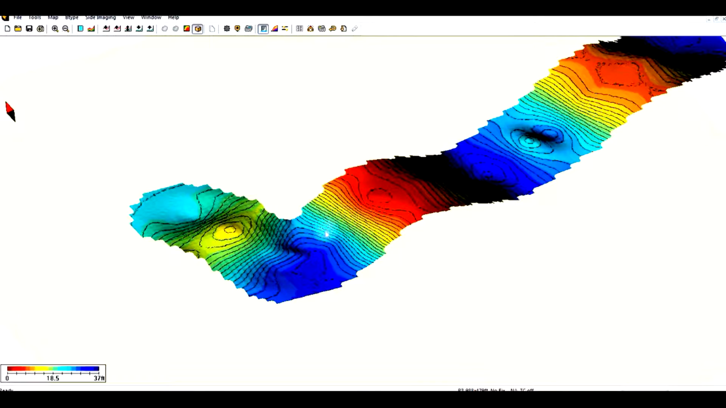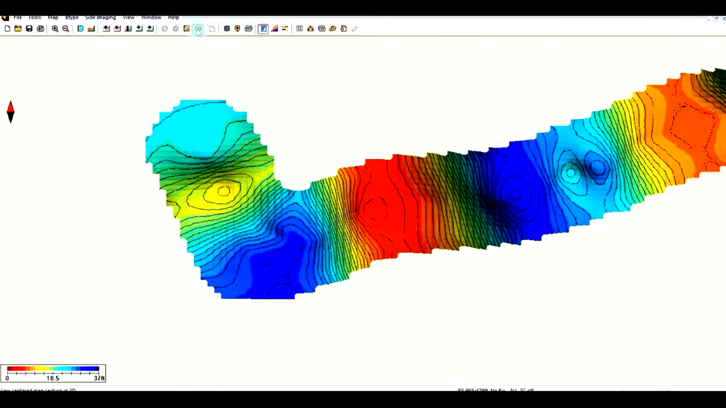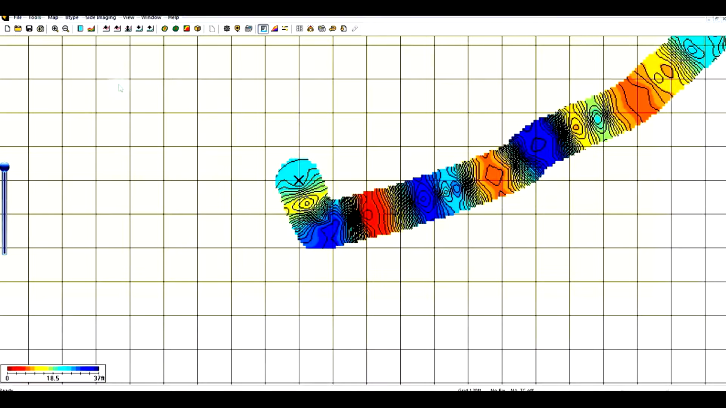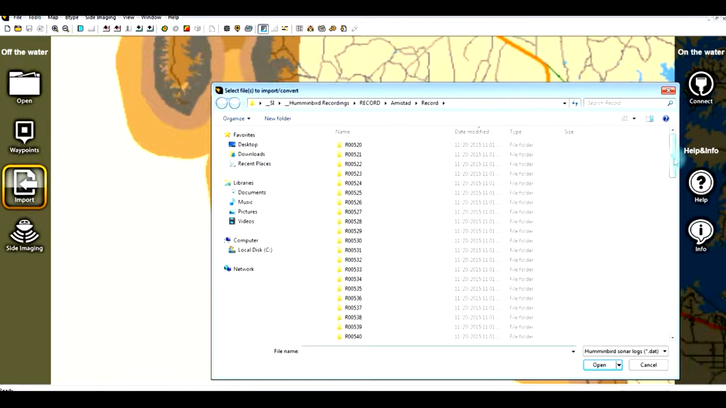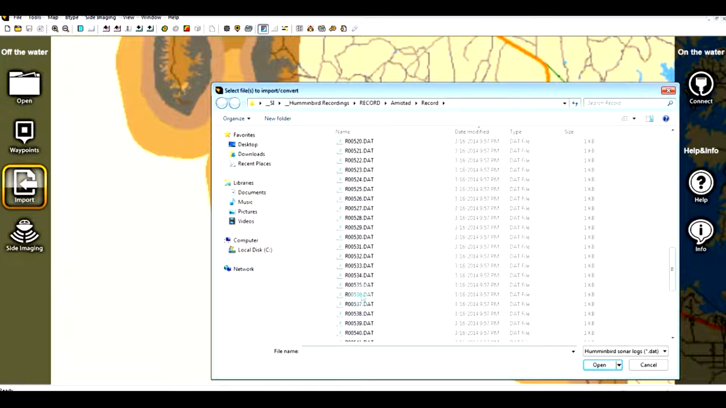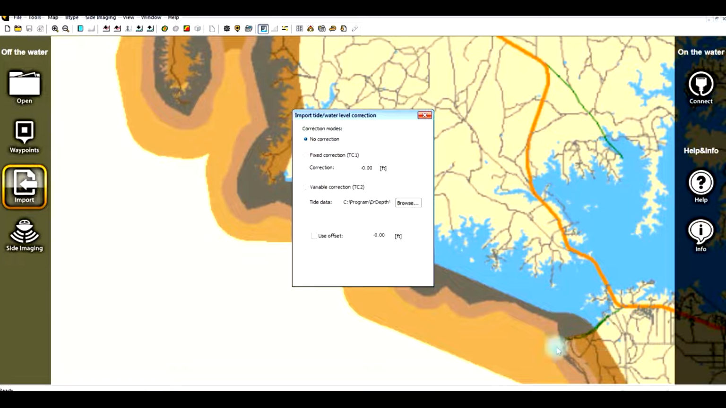But if I'm creating a map that I want to keep in AutoChart, then I'll do something a little different. I will import that again. And if you'll remember, we saw the lake differences, and the lake was 1,082 feet when this recording was made, and the pool is 1,117 feet. So that means it's 35 feet low.